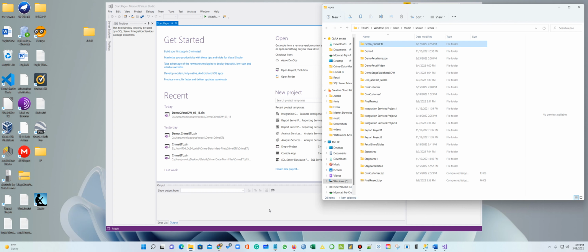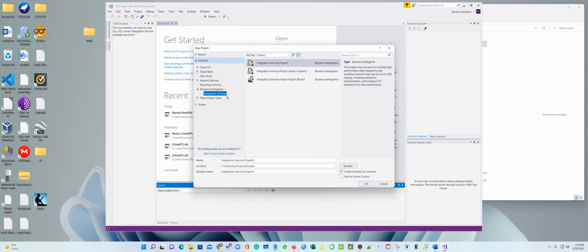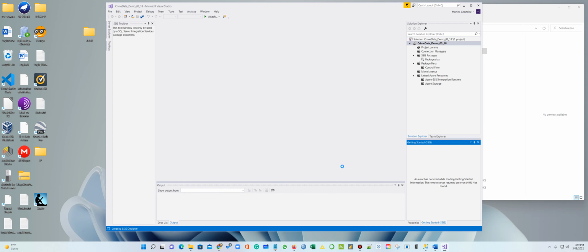Okay, I'm gonna call this crime. Okay, let's see. So you should do integration services, crime data underscore demo underscore 0308. No, it is. All right, so here I'm gonna do that because I have so many that I cannot find.